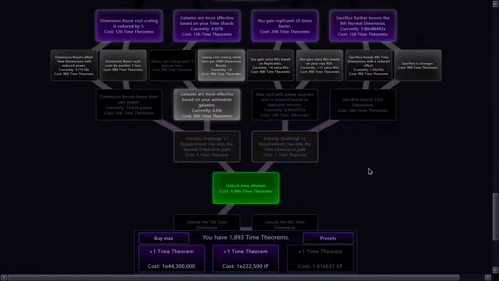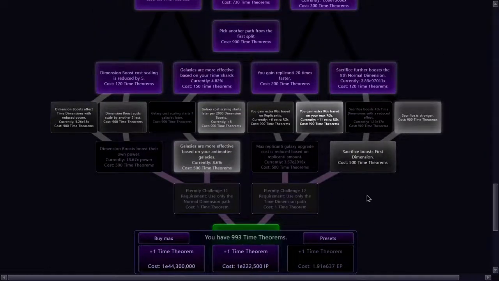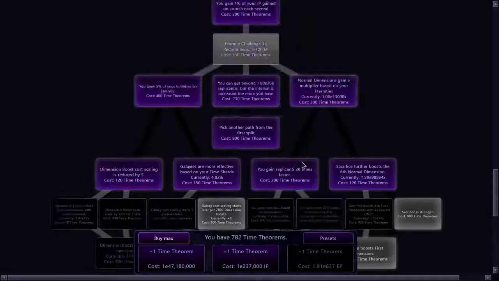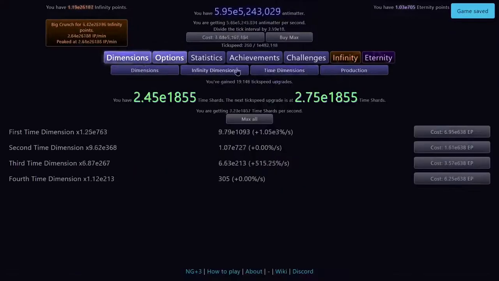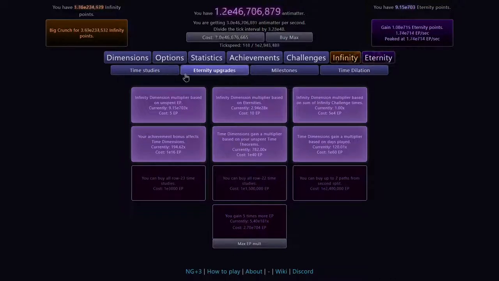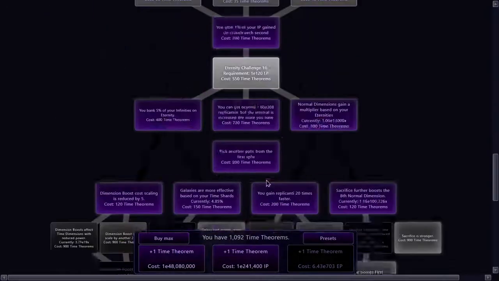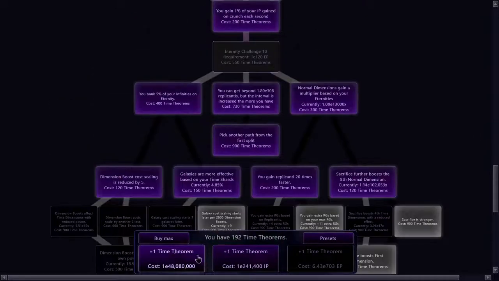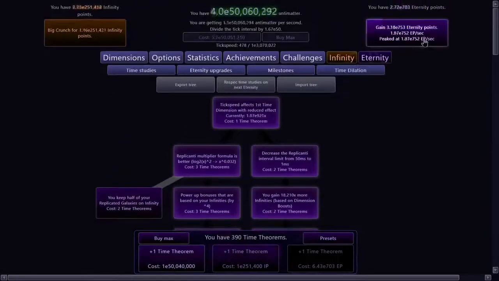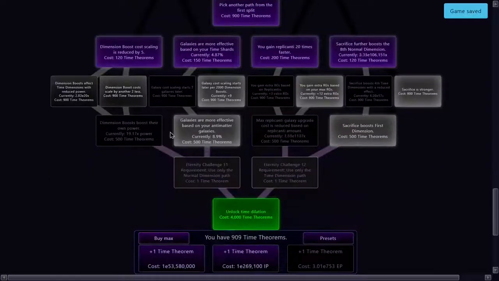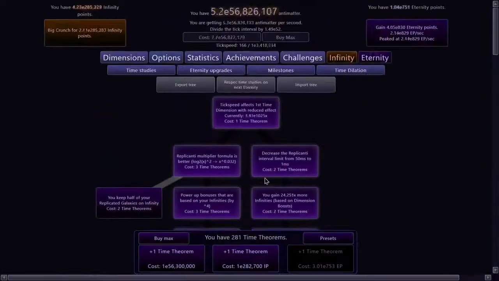Anyway, I now have 1800 time theorems. Just get this and this, and that'll probably, okay, not quite allow me to get another one of the 900 ones, but now after I get all these eternity points, I can reach 900 time theorems, which I think this is better. I'm really not sure the optimal order to get this, but it doesn't matter. And this is why it doesn't matter. The same run got all the way up to 900 time theorems, so now I don't even need any more time theorems.